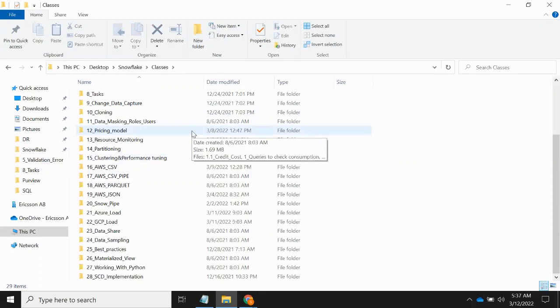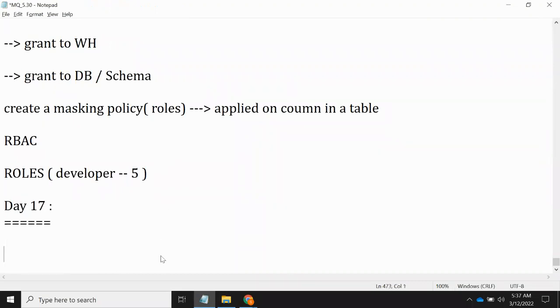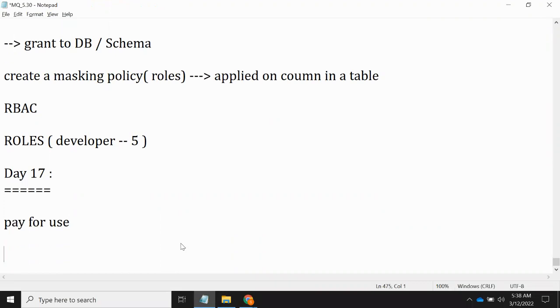Now let's discuss the pricing model before going to resource monitoring. Resource monitoring is nothing but controlling the billing of credit limits. So how is Snowflake going to charge? Snowflake is going to charge based on pay for use, all right? Whatever you are using, based on that they are going to charge the users. So before that, you need to understand how Snowflake is going to charge, and what all the services Snowflake will charge for.